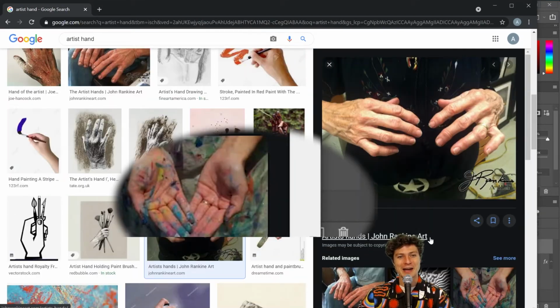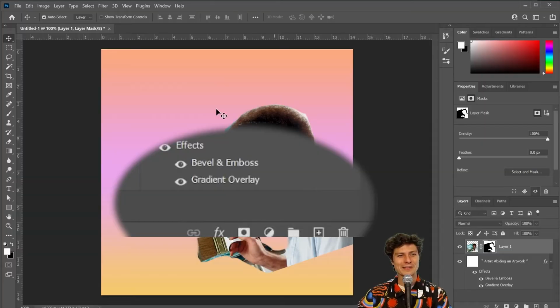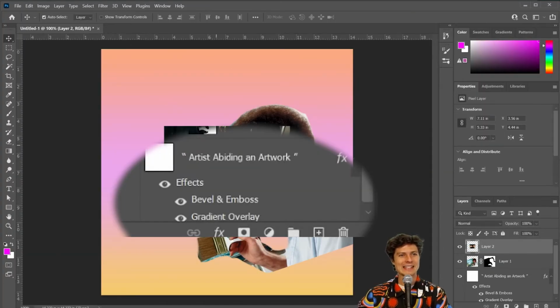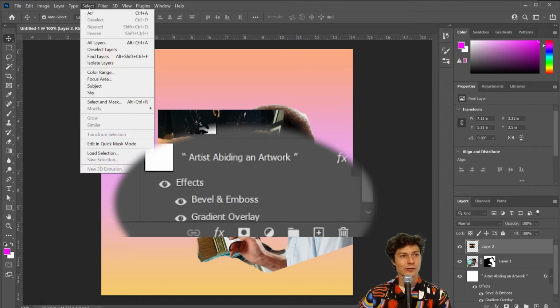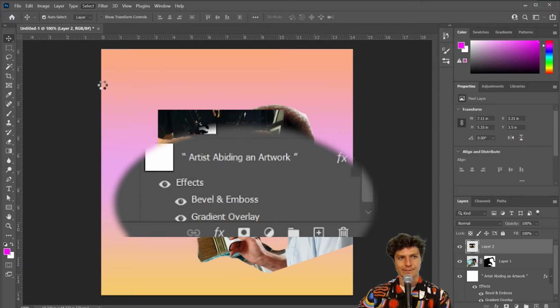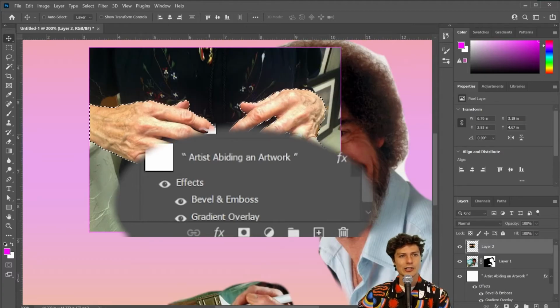Let's do Copy Image. Go back to Photoshop, Control V to paste the image. And this time, for our mask, the computer is going to help us create the selection. So select, come down here to Subject. And you can see the computer did a pretty good job picking out our subject. You can see the marching ants are around it. So it's chosen the hands.